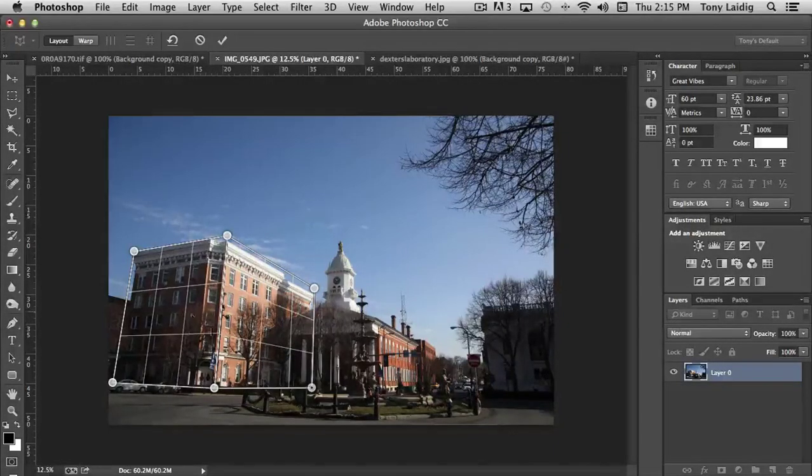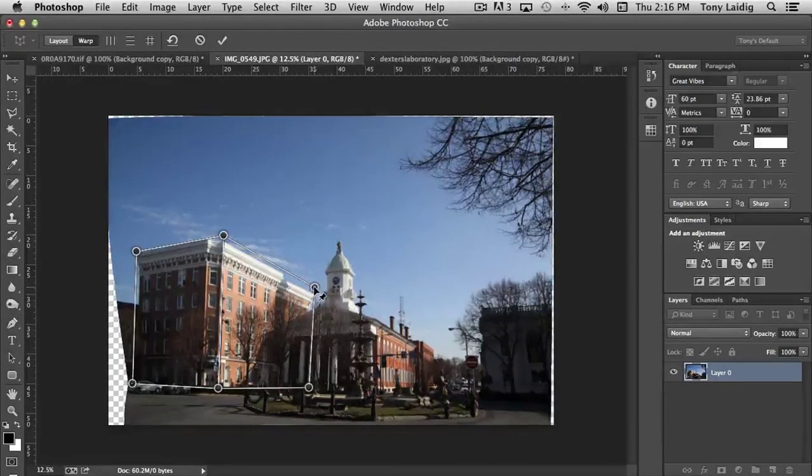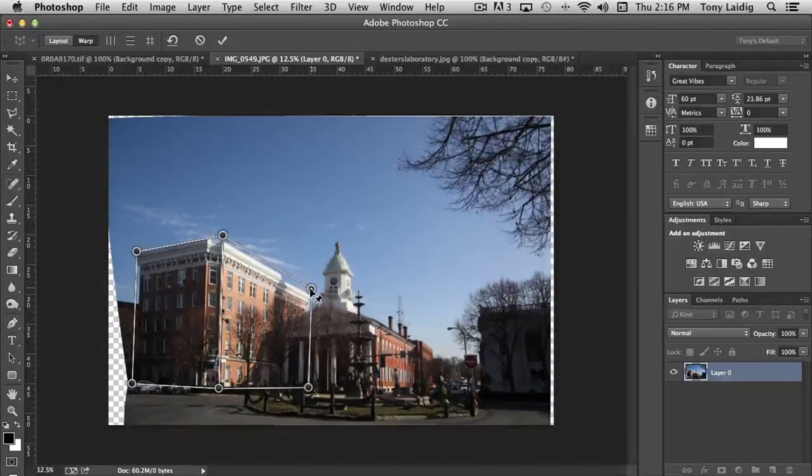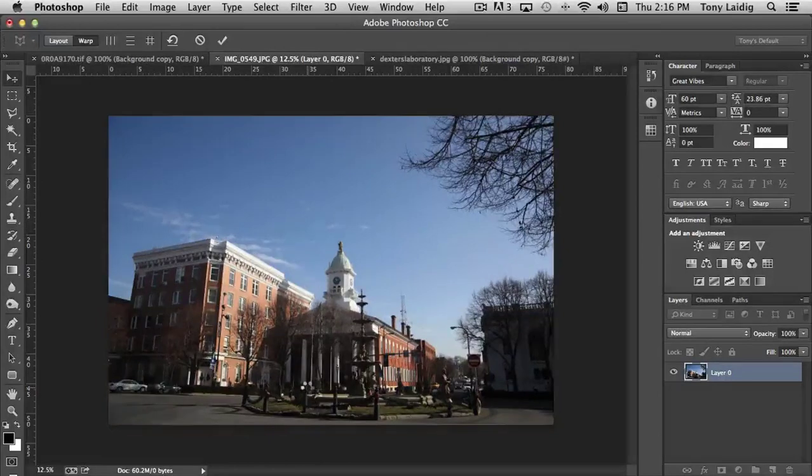So once we have our meshes in place to mirror the approximate perspective of this office building here, I'm going to come up to the top, and right now layout is selected, and I'm going to click on warp. Okay, when I click on warp, it gives me the ability to begin shifting the mesh so that I can actually straighten this building and just adjust it accordingly. And you don't have to go overboard with it. You can just adjust it a little bit. But let's say that I find that that's satisfactory. I hit enter.